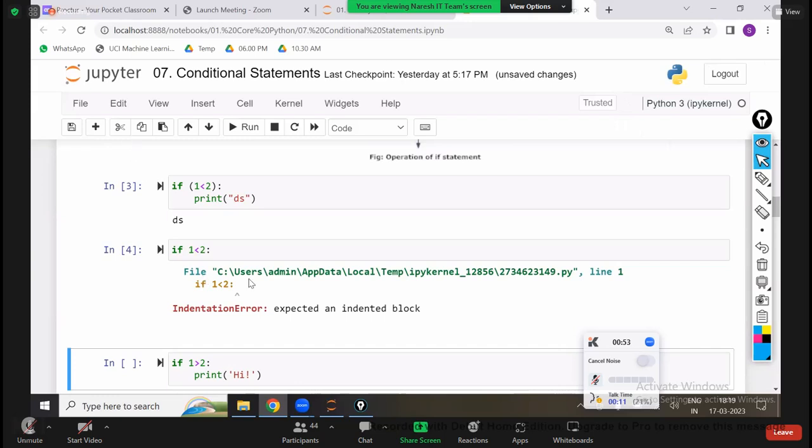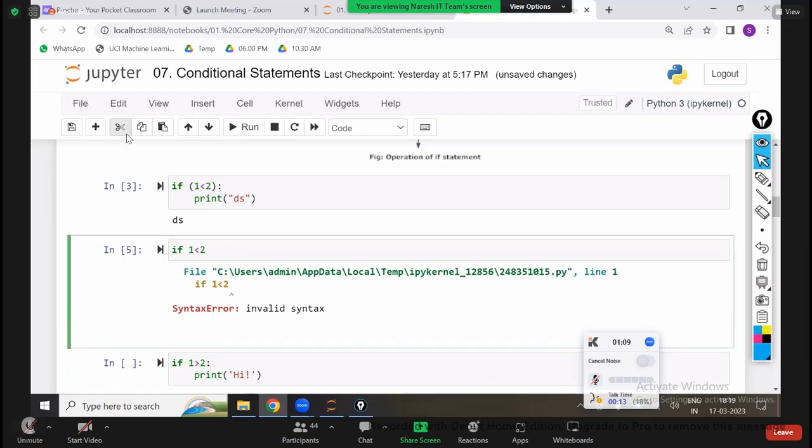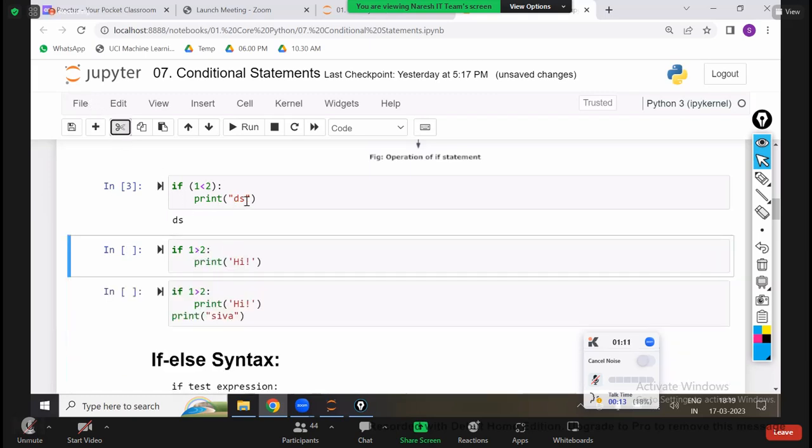Now, for example, if you don't give the colon, then in that case, it is going to throw the syntax error. Whenever you are writing the if, after that condition, the colon is the syntax. If you don't keep the colon, it will throw the syntax error. Colon is mandatory, right? Now, if 1 is less than 2, print DS means it is going to print the DS since the condition is satisfied.